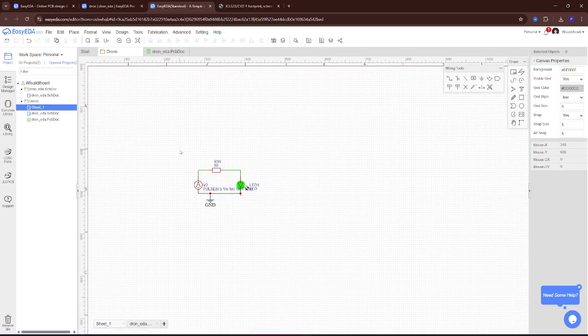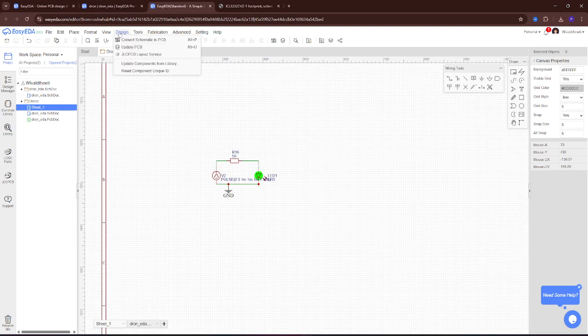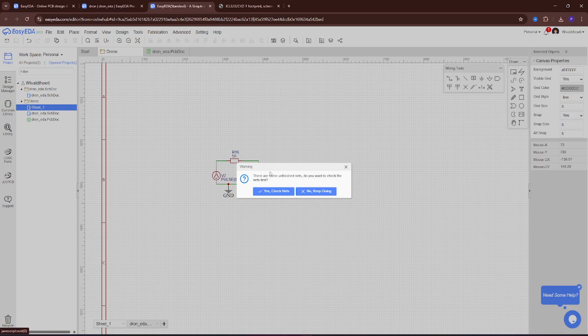Now the same thing is here in EasyEDA standard. When you finish your schematic, you just go to the design and convert schematic to PCB.